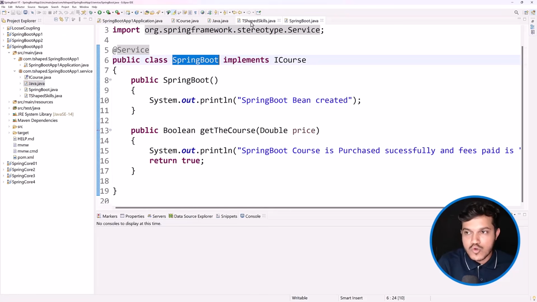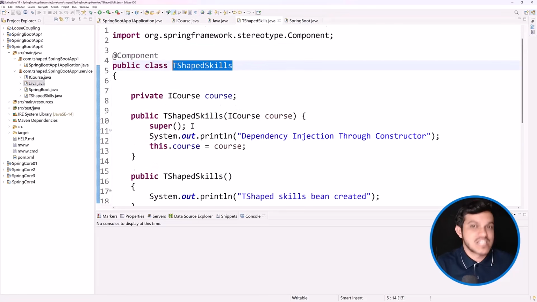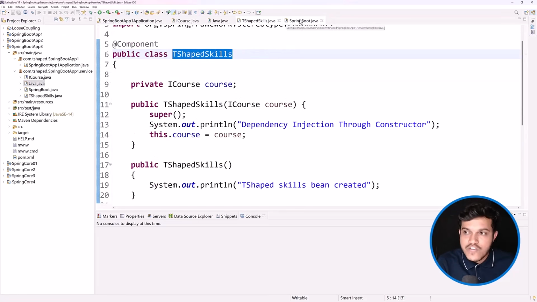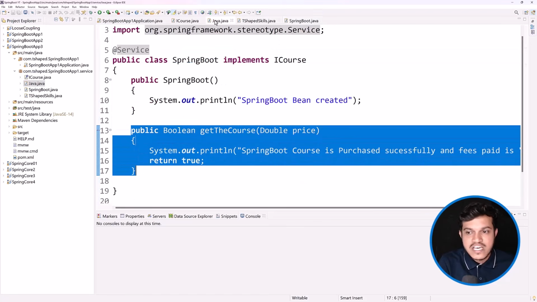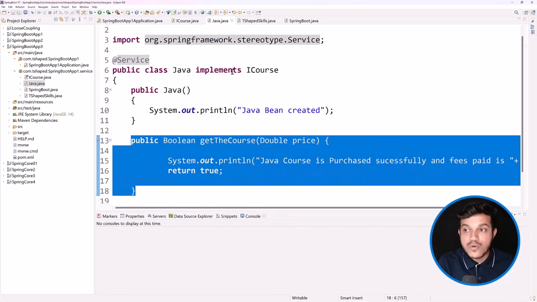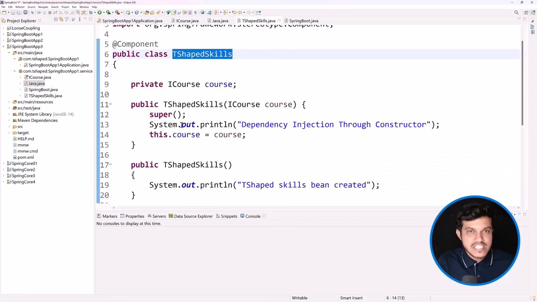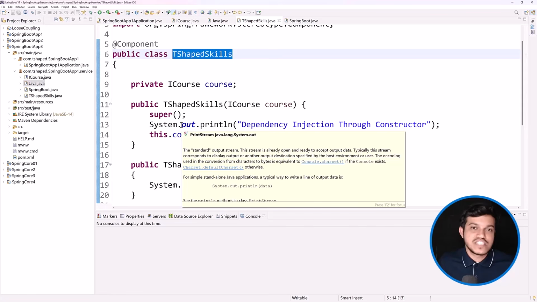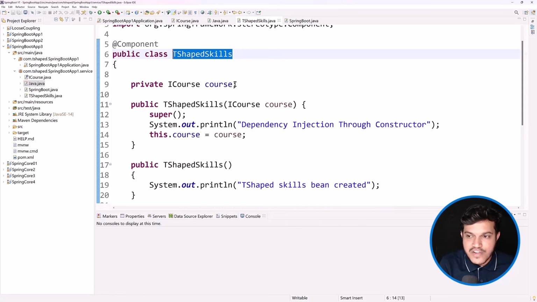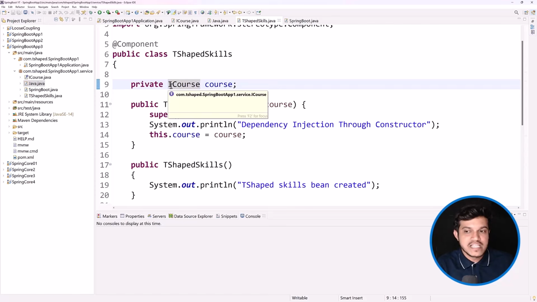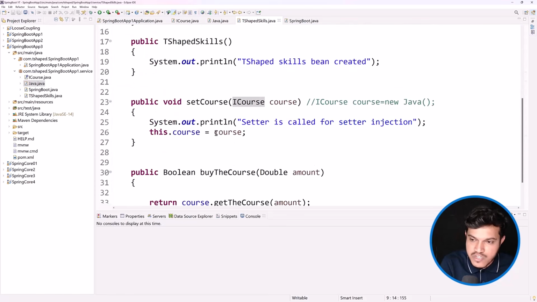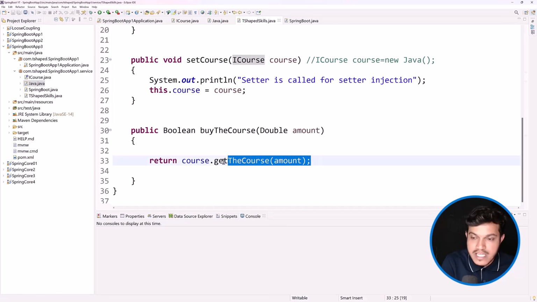Now I would like to go to my T-shaped skills class. Inside this class, whatever business logic methods are present inside the SpringBoot class and the Java class, I would like to invoke. That means the T-shaped class is using the services which are coded inside SpringBoot and Java. I have created the reference of ICourse because SpringBoot and Java, both of them, are of ICourse type, because they are implementing this ICourse interface. Great. And using this course, I'm invoking this method.